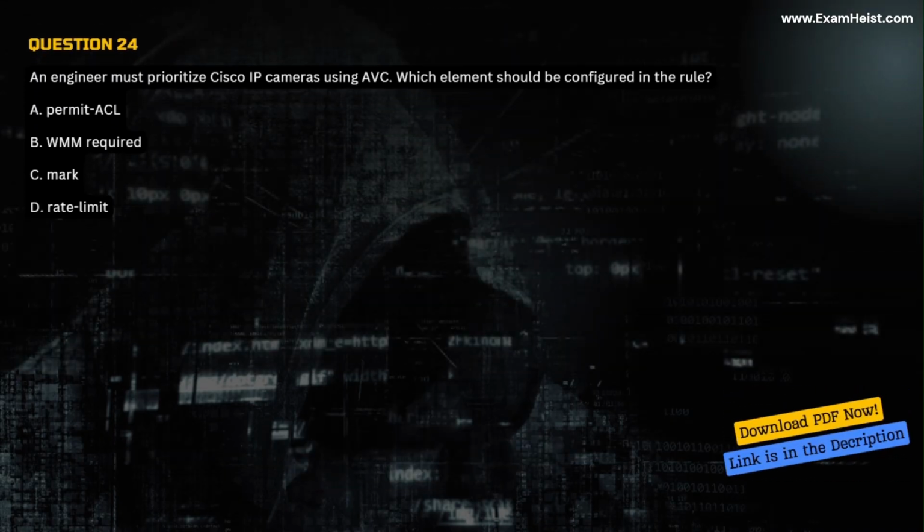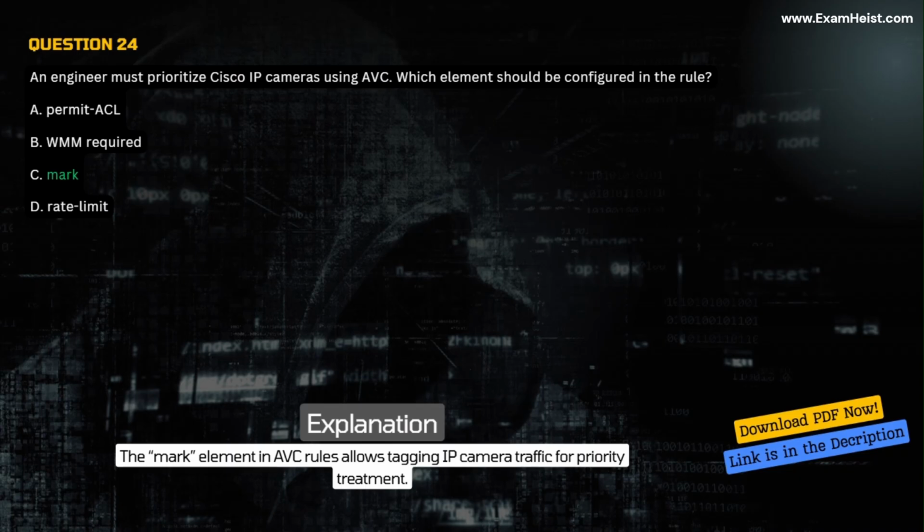Question 24. An engineer must prioritize Cisco IP cameras using AVC. Which element should be configured in the rule? A. Permit ACL. B. WMM required. C. Mark. D. Rate limit. Correct answer, C. Mark. Explanation. The mark element in AVC rules allows tagging IP camera traffic for priority treatment.